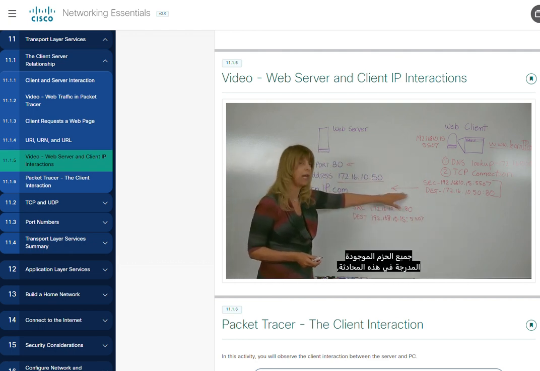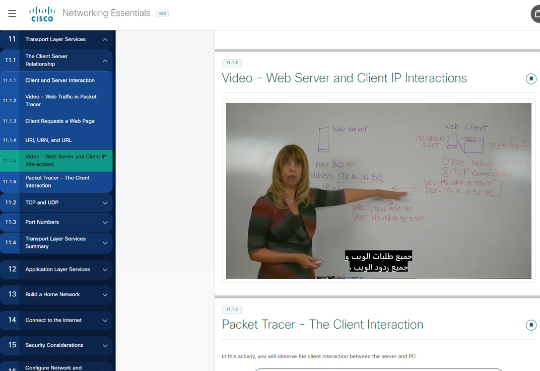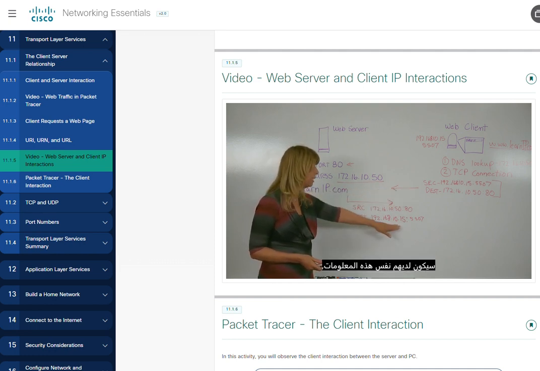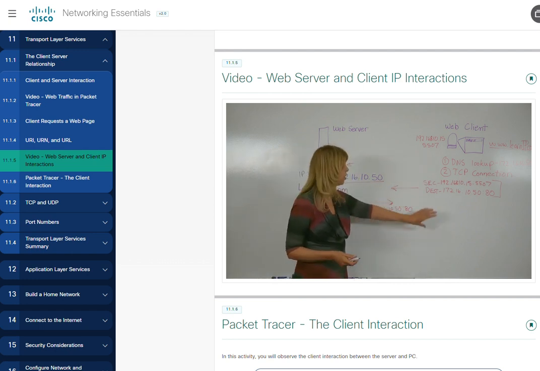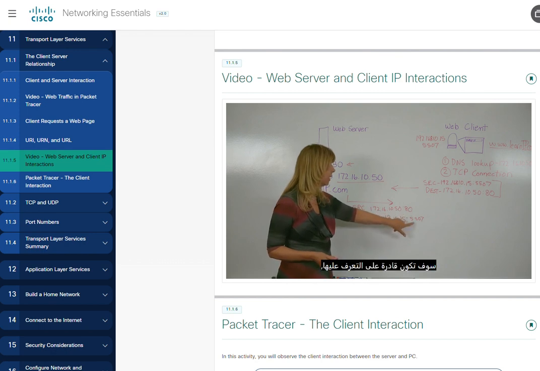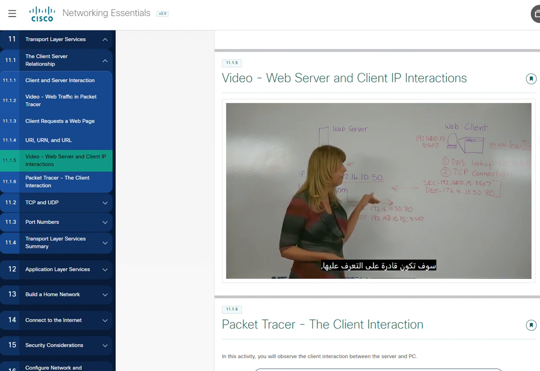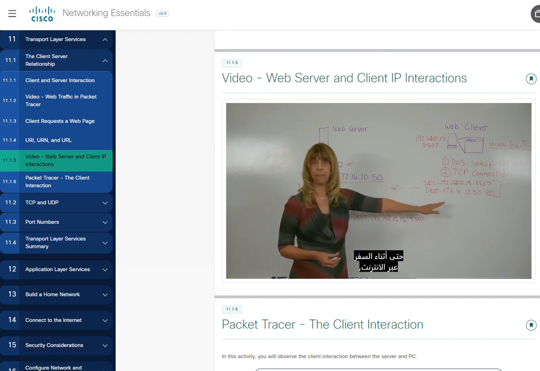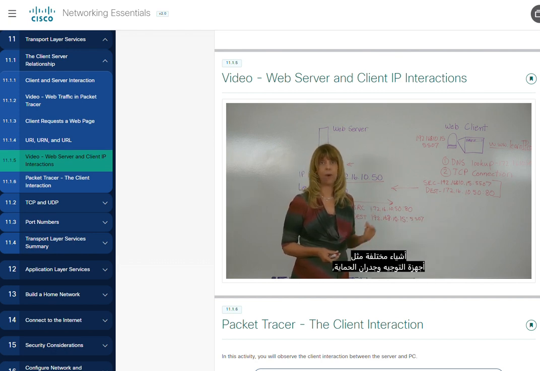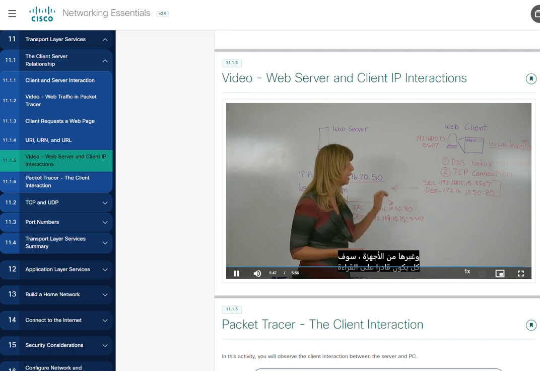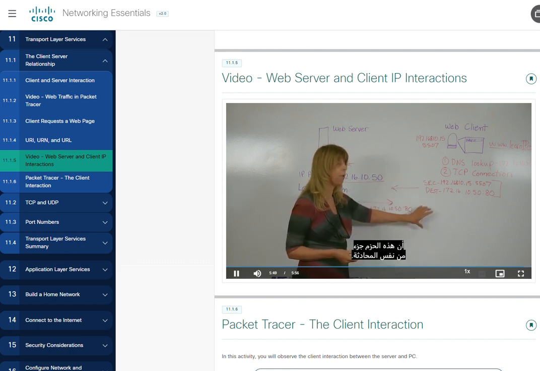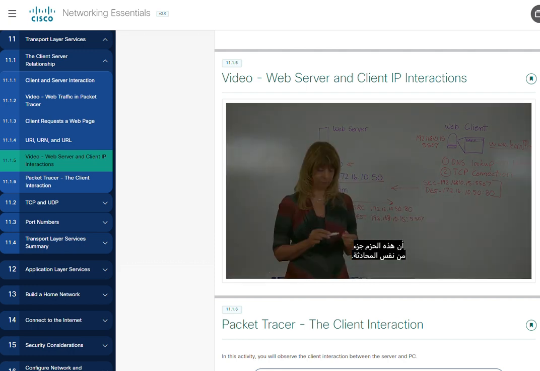All of the packets that are included in this conversation, all of the web requests and all of the web responses, are going to have this same information, so that this conversation will be able to be identified even as it's traveling through the internet. So various things like routers and firewalls and other devices will all be able to read that these packets are part of the same conversation.